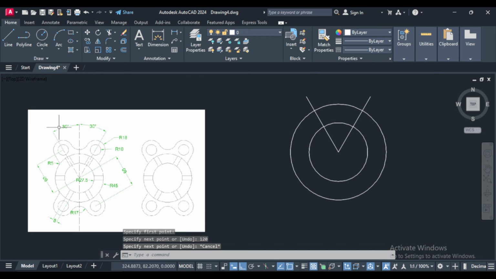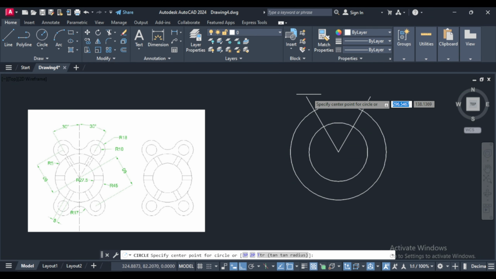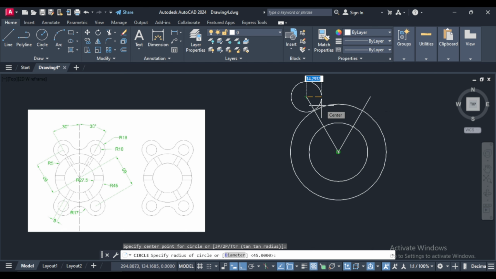Now let's draw the lugs. Each lug consists of an outer circle with a radius of 18 units and an inner hole with a radius of 10 units. Activate the circle command. Use the endpoints of the inclined lines as the center, and first draw the hole with a radius of 10 units. Press Enter and draw the outer circle with a radius of 18 units.